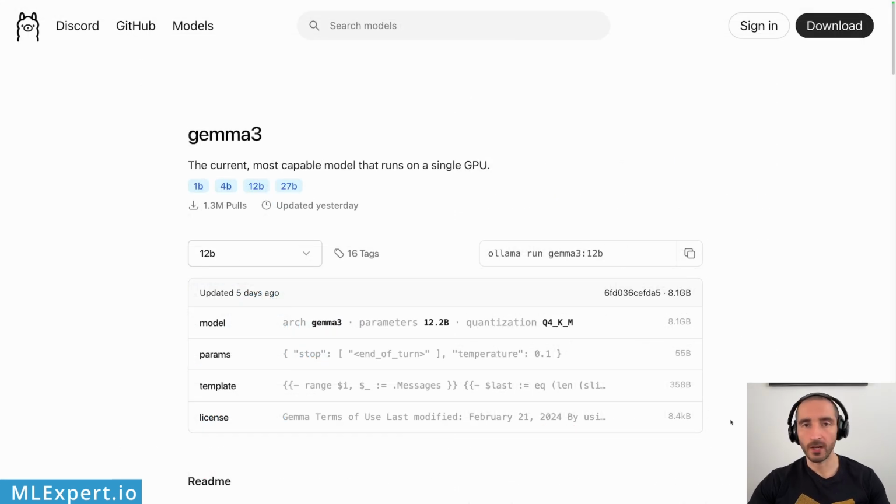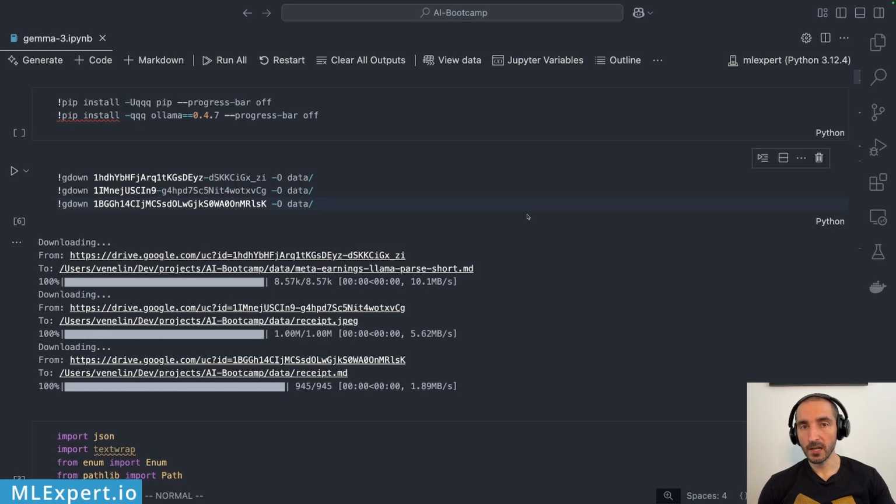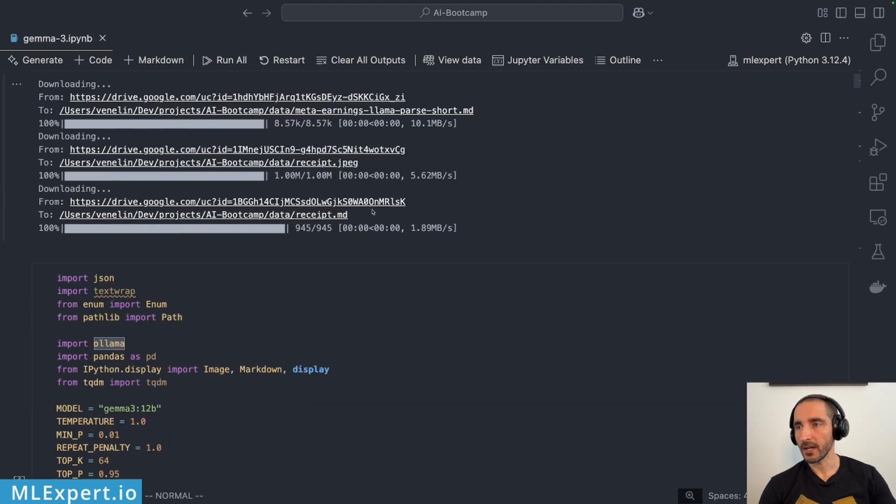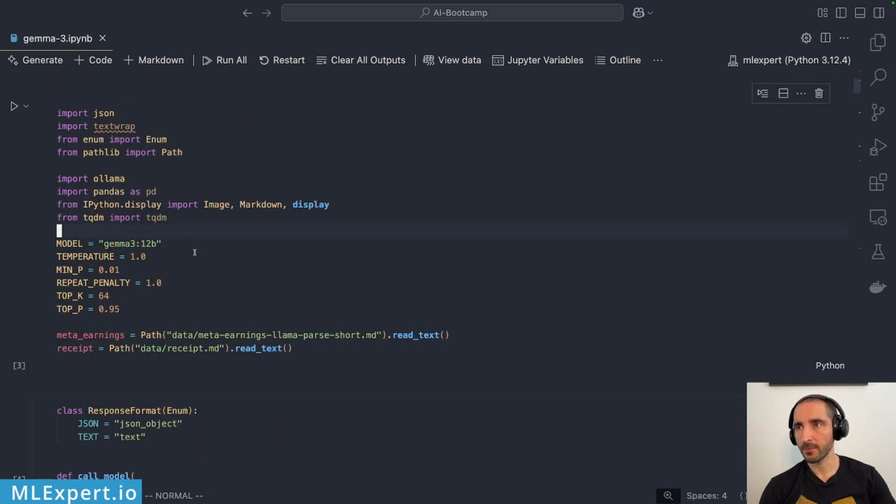For our testing, I'm going to be using the model from Ollama, and this will be the 12 billion parameter model. I'm going to run it on an M3 Pro base machine. The only library that we're going to be using for our testing is the latest version of the Ollama Python client. And here you see the parameters that I'm going to be using for this test. These parameters were recommended by the Gemma 3 team as pretty much optimal, or what they were using to do the testing of the model.